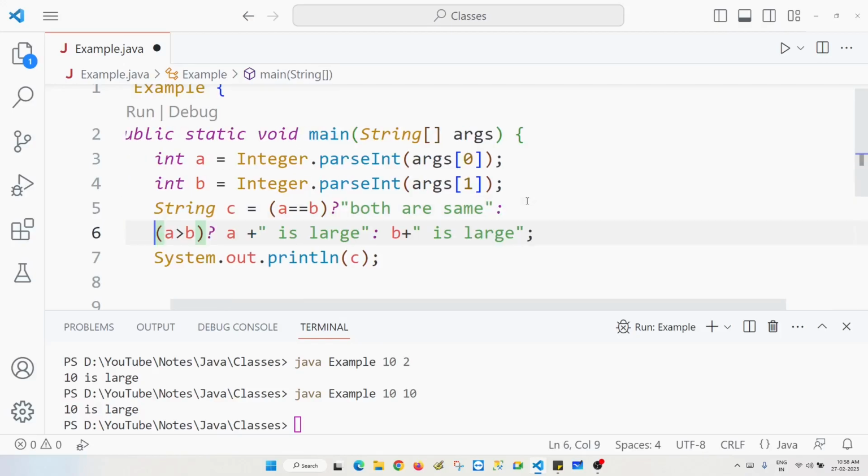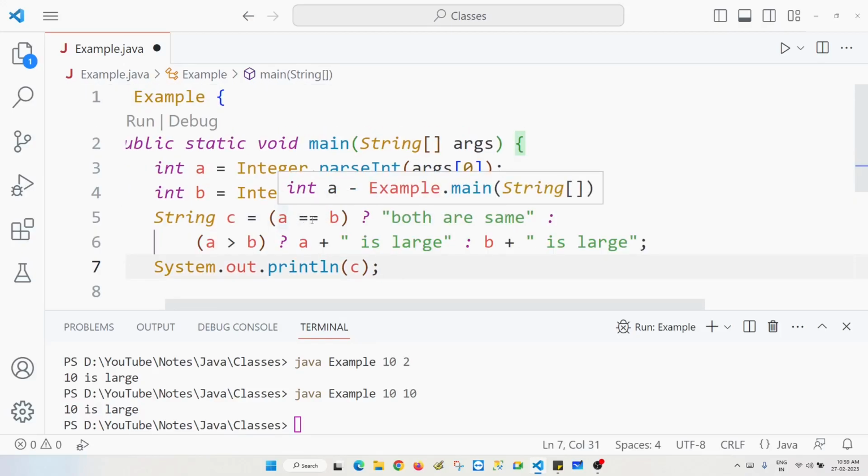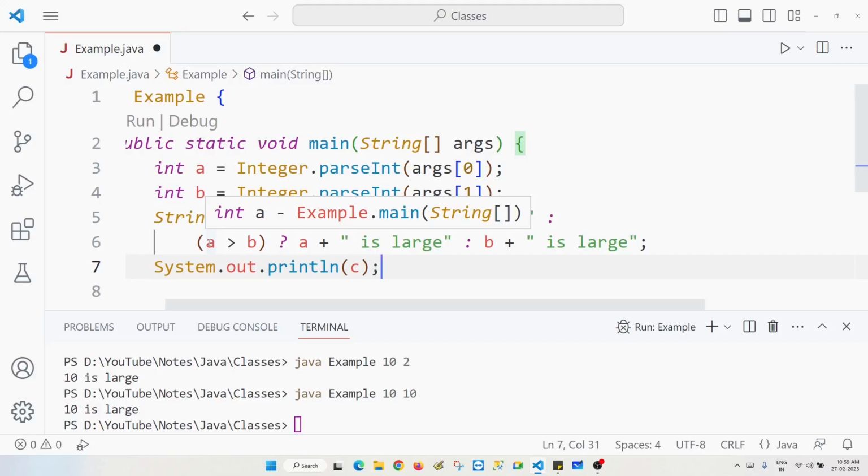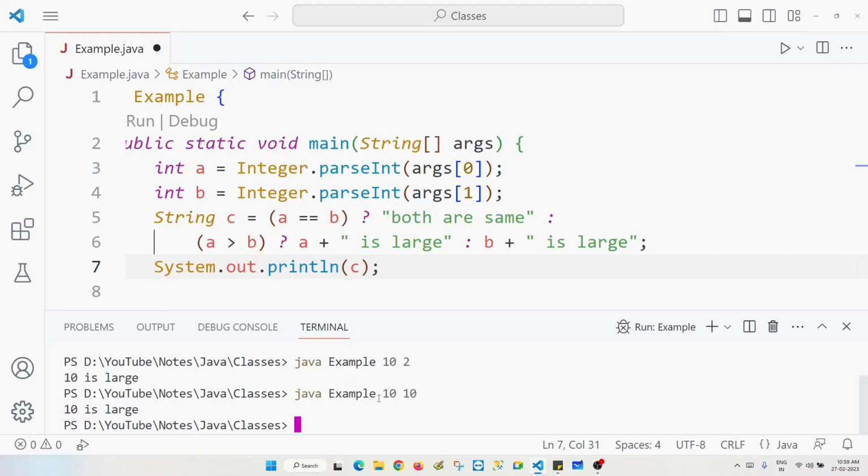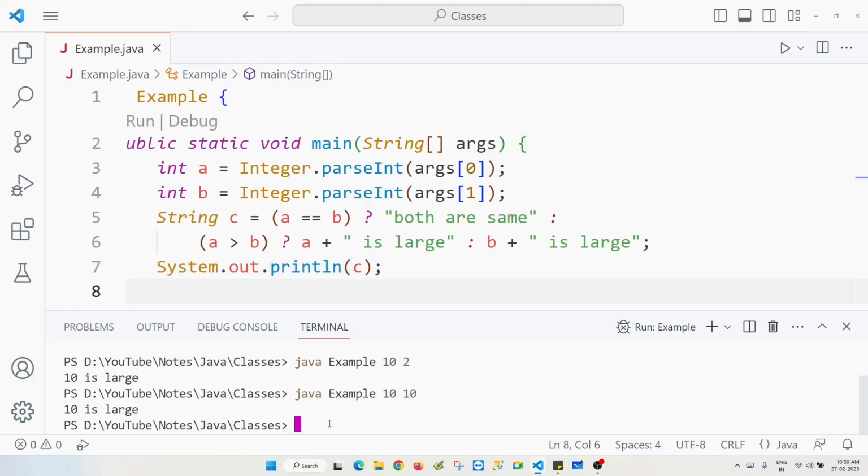So I'll just split the lines. First, we are checking both are same or not. If both are same, the string C will be both are same. Otherwise, it will check A is greater than B. Then, if the condition is true, it will print A is large. Otherwise, it will print B is large. So these results are saved inside the C, and lastly, we are printing the C value. So we will save this program and compile and run.